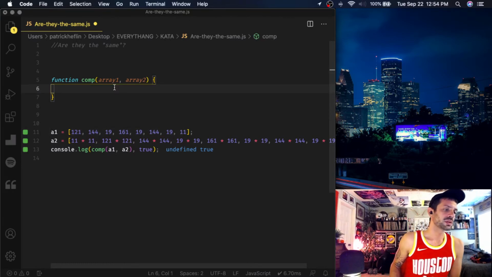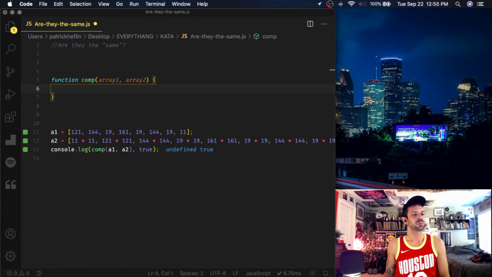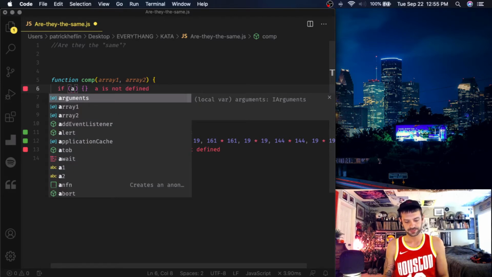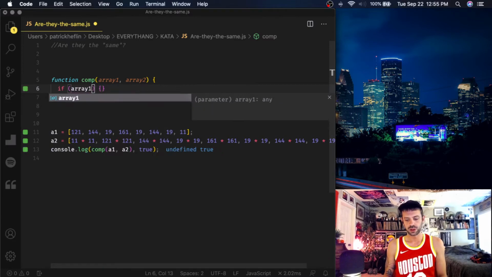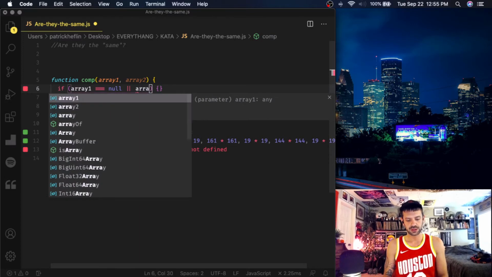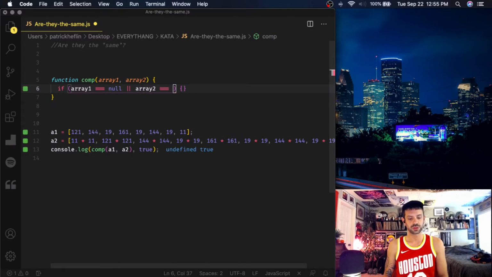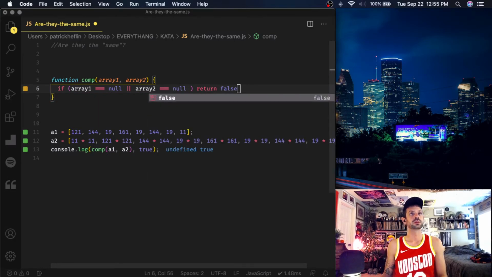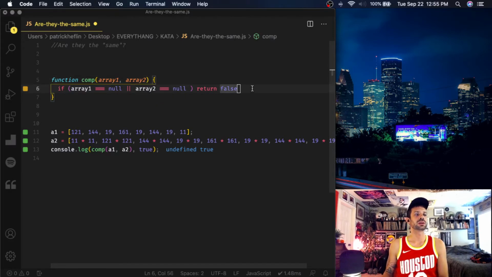So the first thing we need to do, it did say that we could get passed in null values, which essentially means nothing. So we want to say if array 1 is equal to null, or if array 2 is equal to null, then we want to return false. And we don't need curly brackets. We'll check for that right from the get-go.